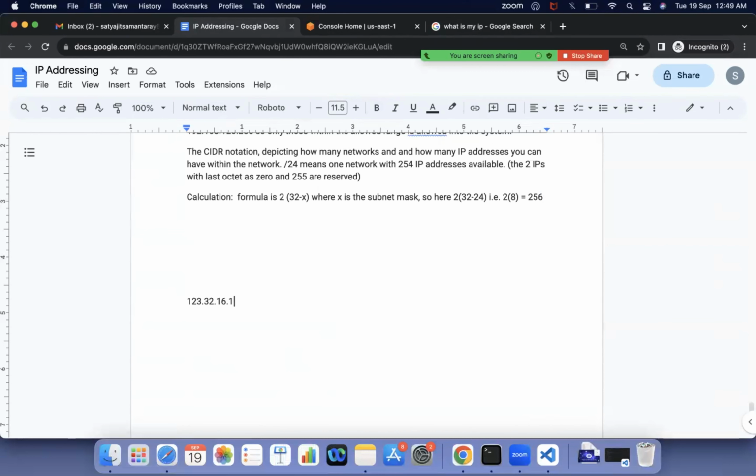Now I have to make it a binary representation. So how will I do that? Each byte, as I said, equals 8 bits. So how will I represent it? To represent this 123, we need to make it as an 8421 code.